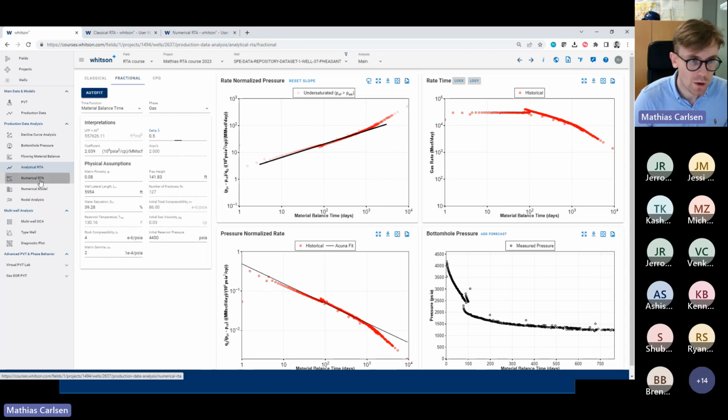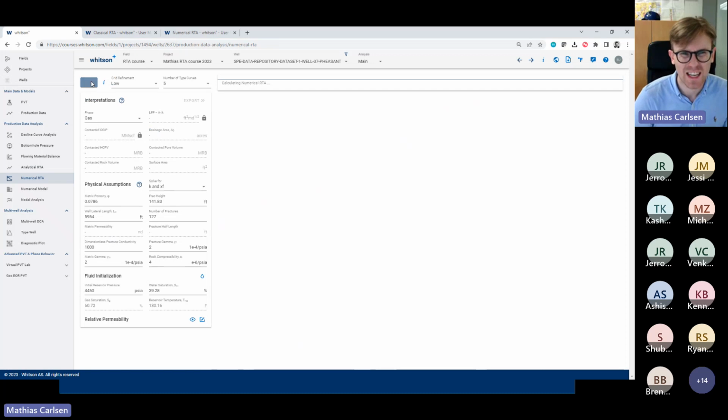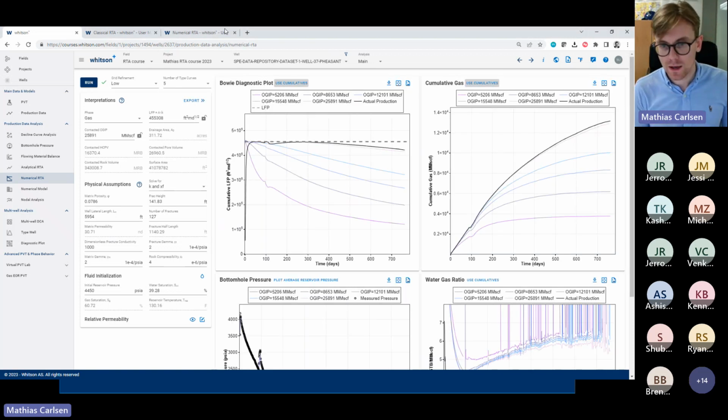So now we're going to go down to numerical model, and this is actually where I would like to spend a little bit of time. You just go in, you click run. We're not going to worry about water for now, but I would like us to look at a few of these, like how these things are actually connected. So going back to what we talked about in the course, LFP, rate, etc.